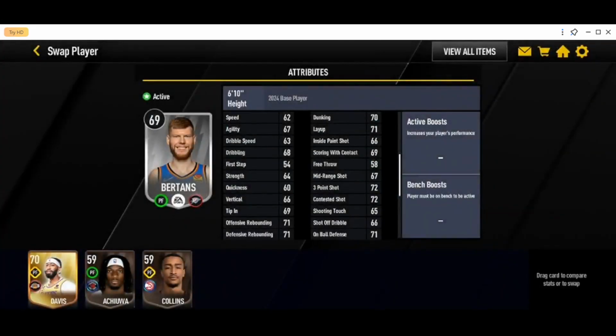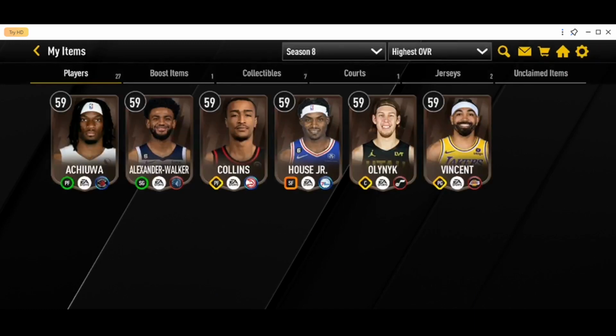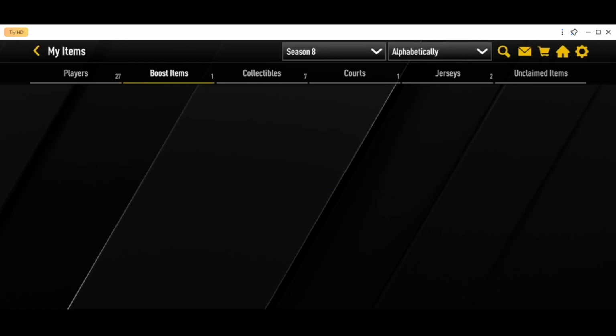And right now I'm gonna go back. And if you click on view all items, right here you're gonna find your players. And next to it, you're gonna find your boost items. So click here, and if you have any boost items, you can use them in order to boost your player.